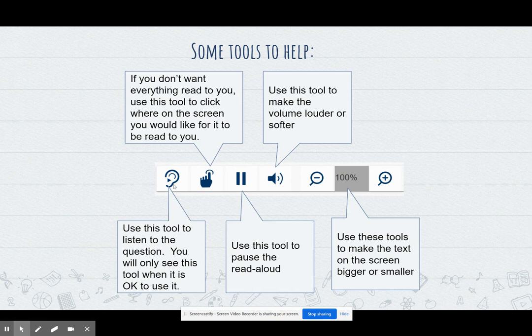So the tool with the ear, it's to listen to a question, okay? You may have this on yours, you may not, okay? So if you see this, you can have it read to you, but if you don't have it, then that means you cannot have the questions read to you, okay? This right here, the little hand with the little finger circled, you don't want everything read to you, use this tool just to click what you want read to you, okay? And then this pause button pauses the read aloud, so if you need to stop it or it's going too fast, hit that pause button, okay?